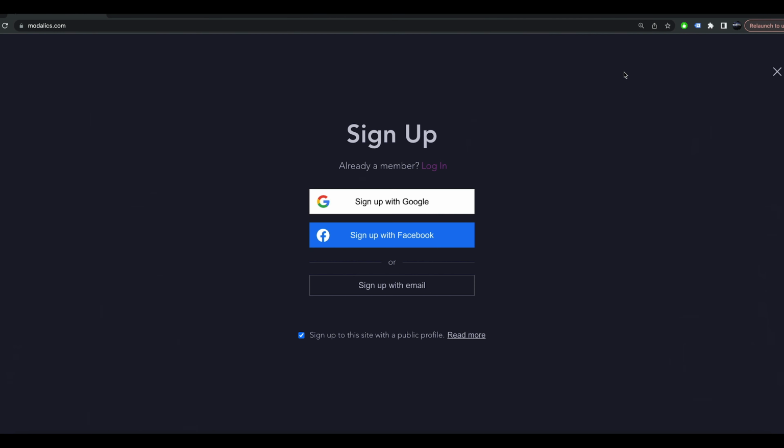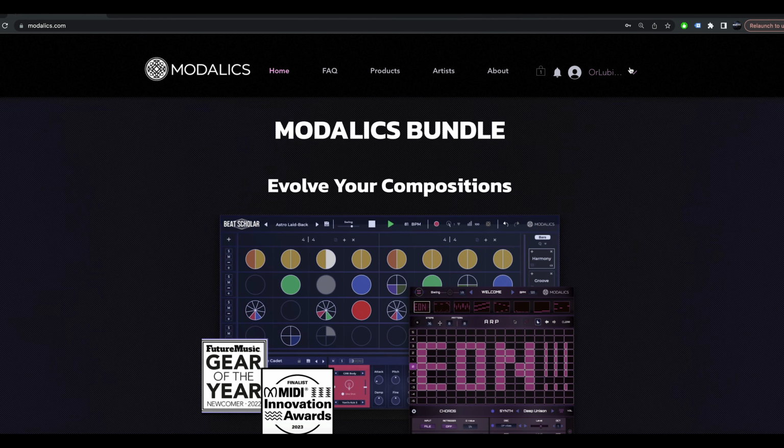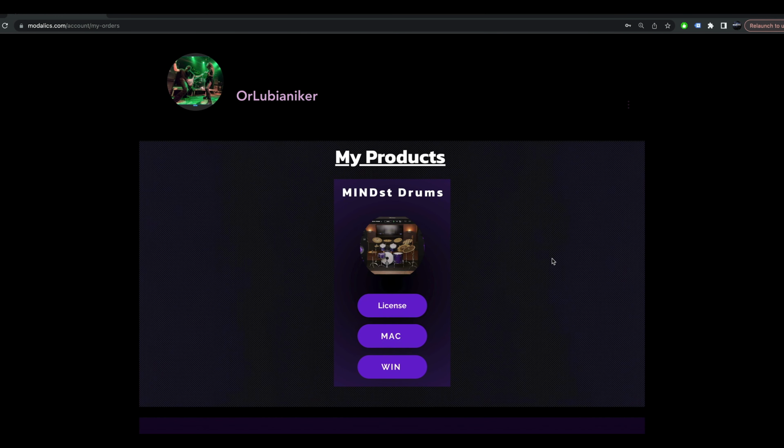You can go to medallics.com, log in with your account, then click your profile, click My Orders. It will take a second and your products will appear over here. I have MINDst drums, I can download the license or an installer for my OS. So after we've done that, let's launch Cubase.